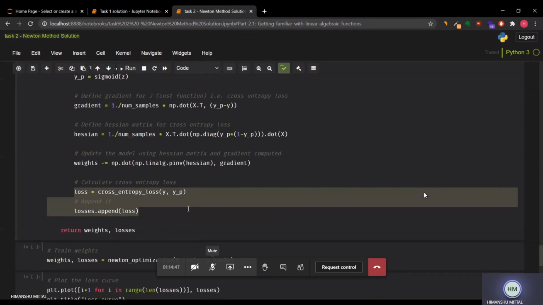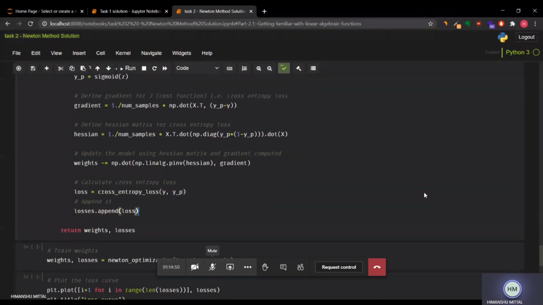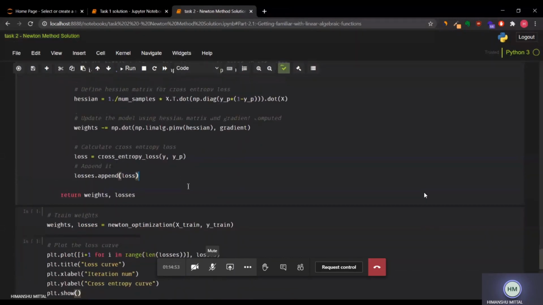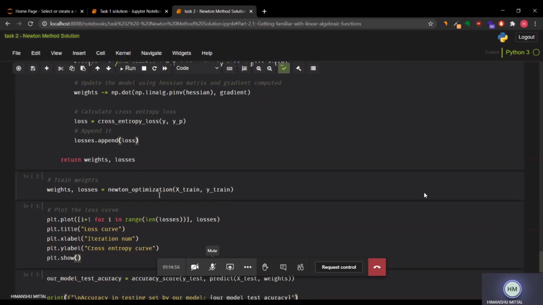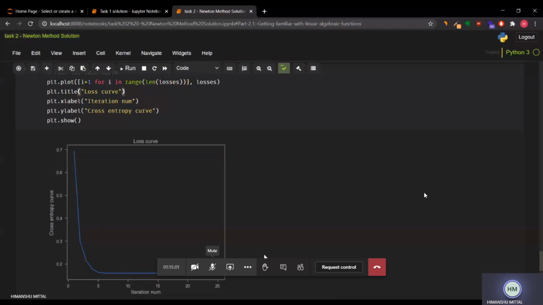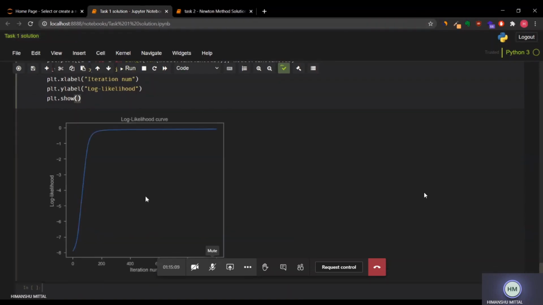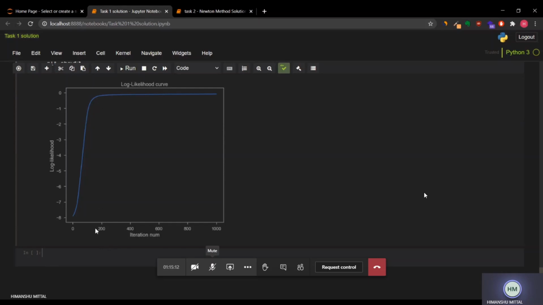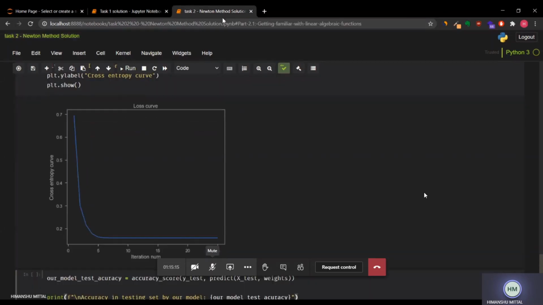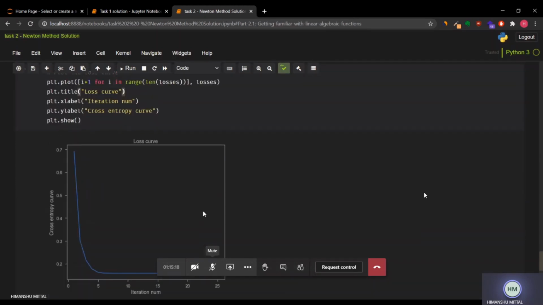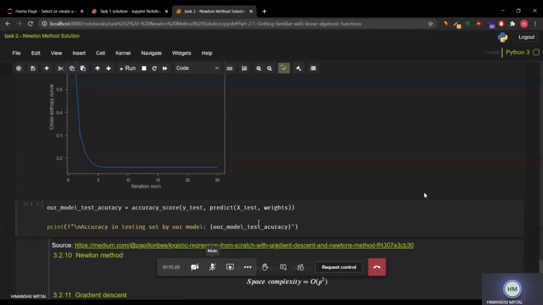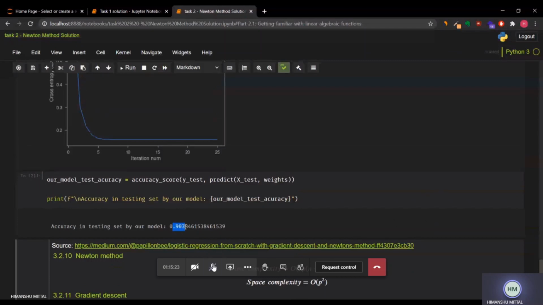Okay. So next, we are simply calculating the loss and appending it to see how we are converging. Okay, we have implemented this. Let's test it: Newton optimization and the loss curve. Okay, now you see that this loss curve is converging at 5, converging in only 5 iterations. And if you see this, it took 175 iterations. So there's a huge difference in how much time it takes to converge, right? So this was the main difference. Let's calculate the accuracy. Okay, we get 0.903 on our test data.